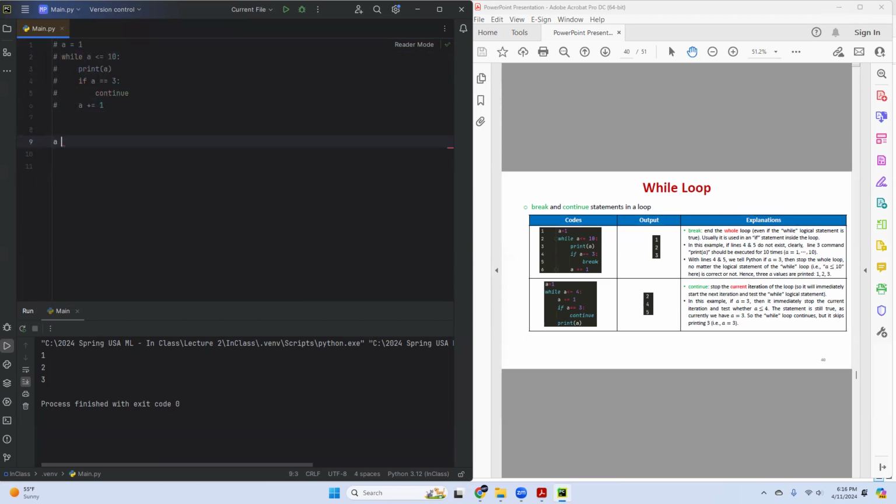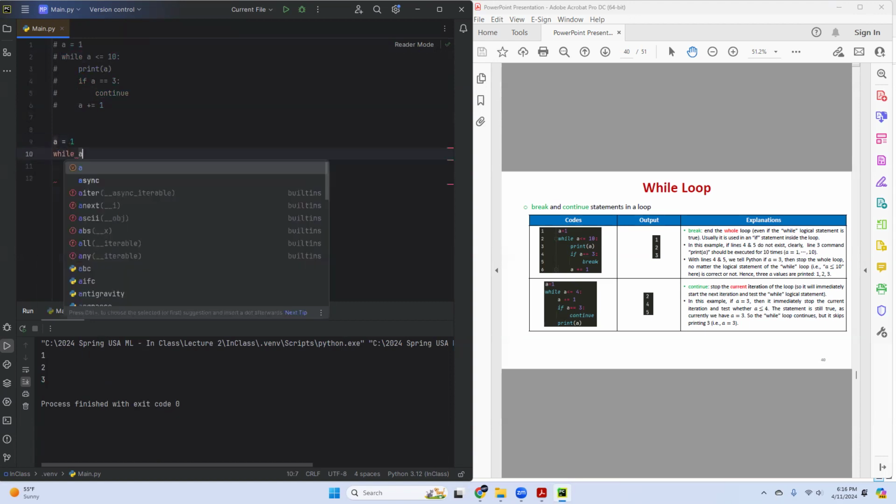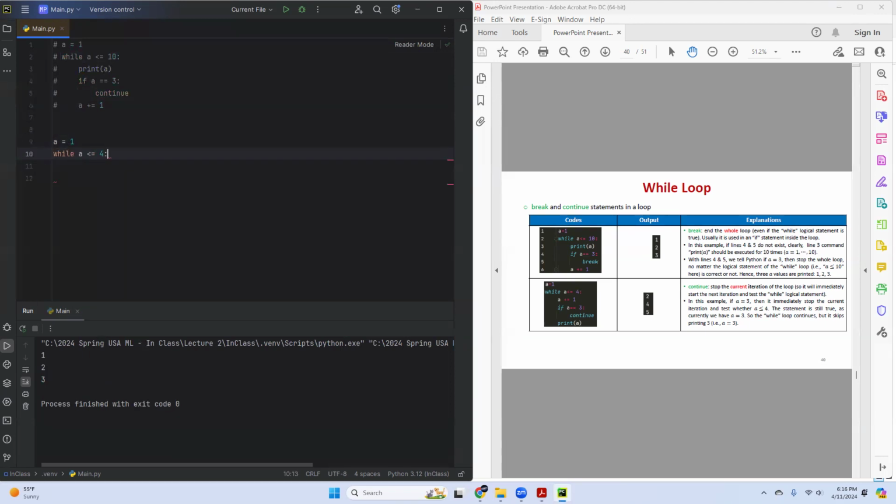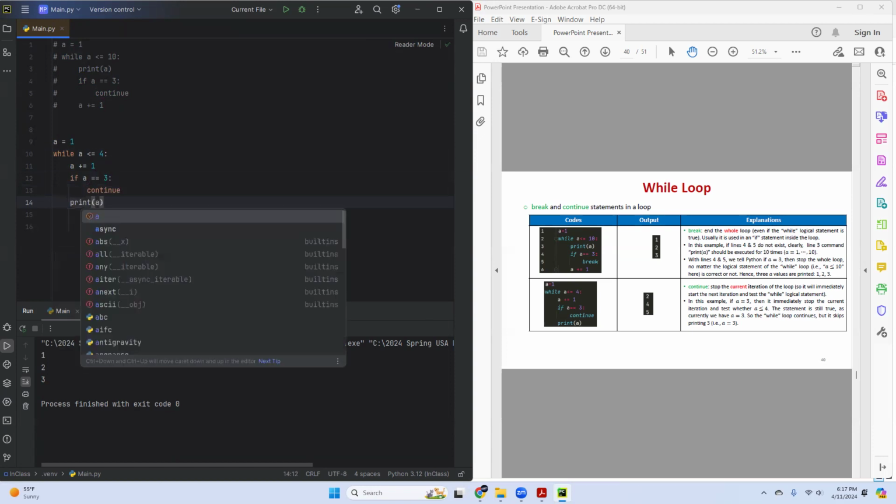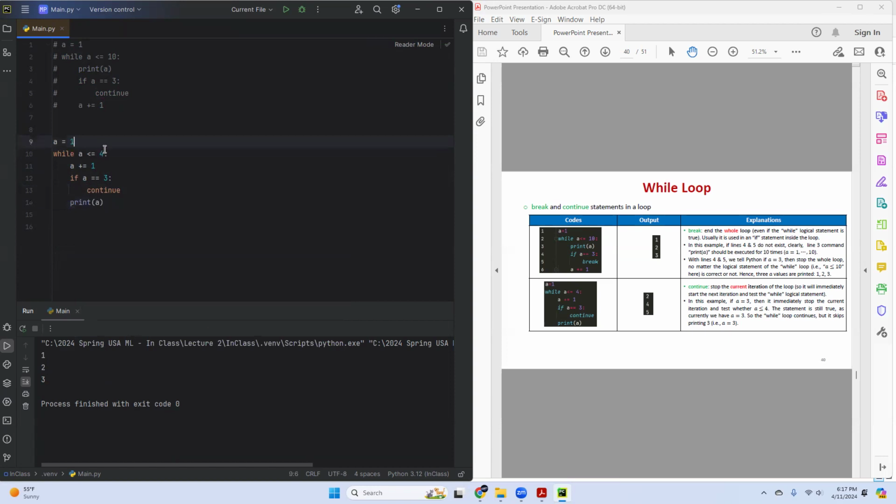a equal to 1, while a is less than or equal to 4, and a plus equal to 1, and then if a equal to 3, then continue. Print a. Okay, so let's see what's going to happen. Again, a equal to 1, and then a is less than or equal to 4. a plus equal to 1, and if a equal to 3, continue. Otherwise, print a.